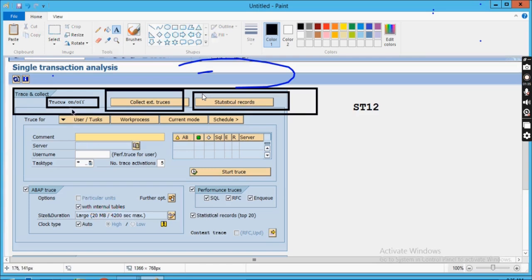Once you go to the trace on or off tab, you have multiple options over here. Trace for user, task, work process, current mode and schedule. Trace for user, trace for work process, trace for current mode and trace for schedule. So for which do you want to do the trace?